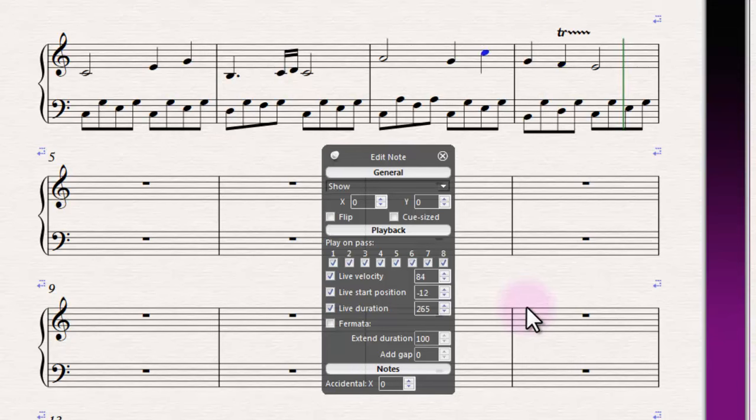And you can hear when we played it back before that my dynamics weren't particularly consistent either. This is represented by the live velocity value. So you can see I'm a little bit all over the place. Not too bad, but could be better.